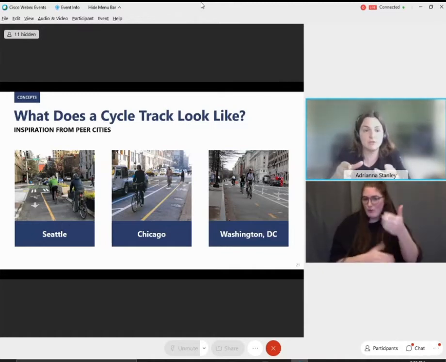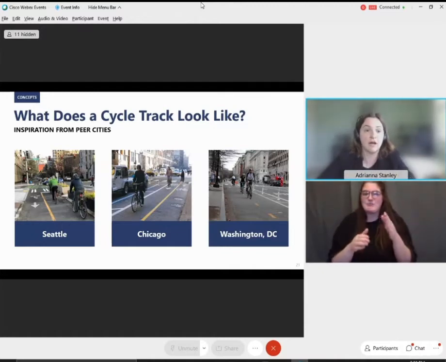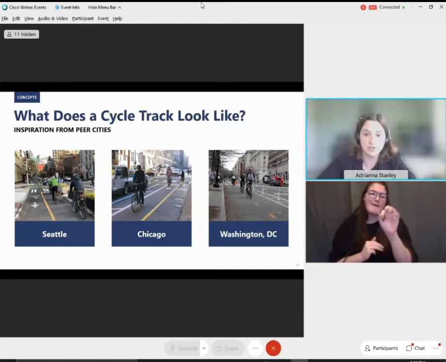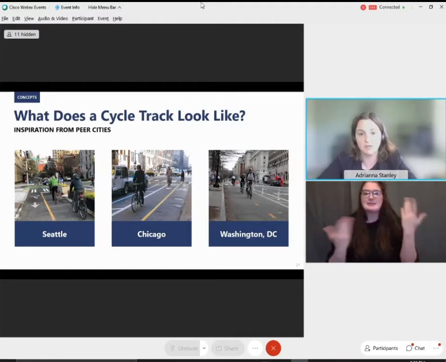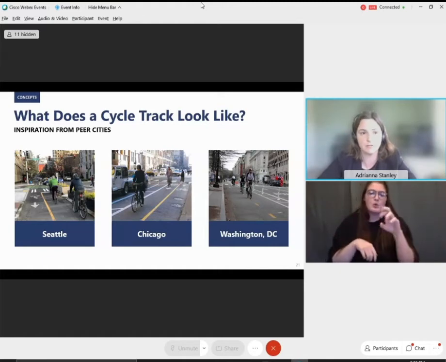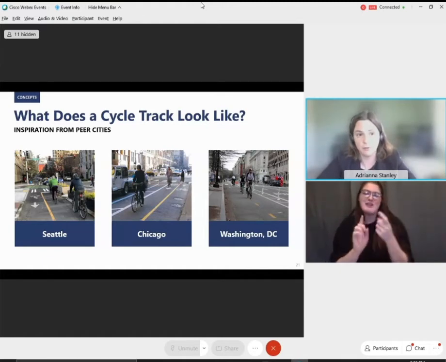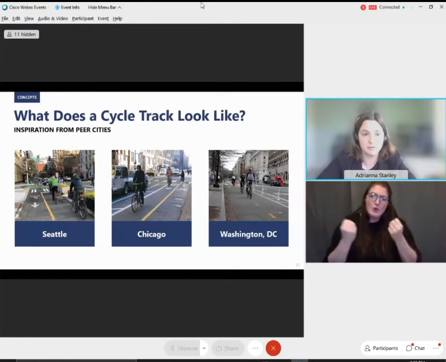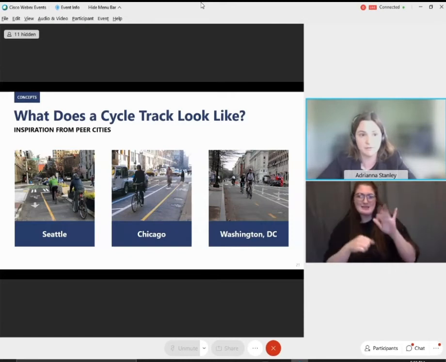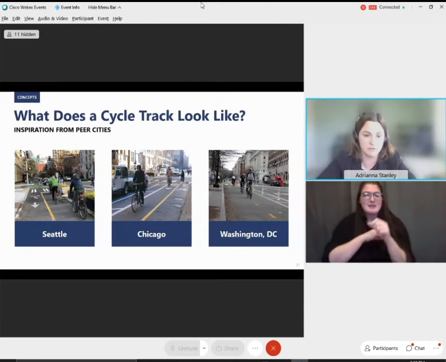Next to it, there's usually a buffer. So there's either striping, as you can see in the Chicago example. Seattle has some planters. Washington, D.C., there's a combination of striping and pylons, but there's something there to protect that 2-way traffic from vehicles and other uses on the roadway. It clearly delineates what's going on in the space, and it makes sure that everybody's safe and that the penalty for someone making a mistake doesn't necessarily result in property damage or injury.